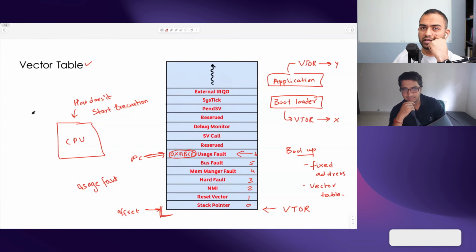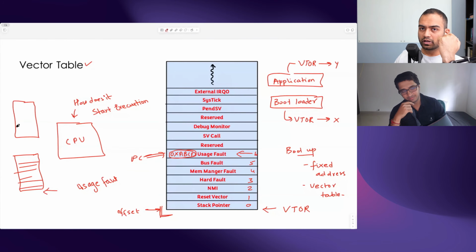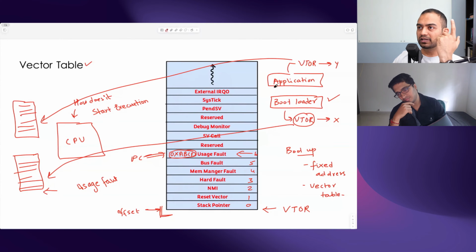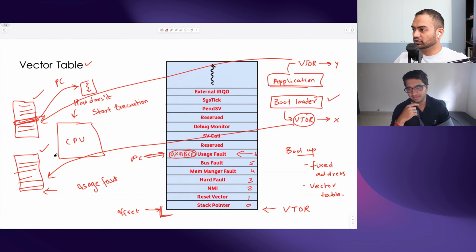Understood. So what you're saying is that we can maintain two memory regions, two vector tables essentially, and depending on who is currently executing, they can set the VTOR to this or this. So when the application is running and let's say a usage fault happens, then the handler at the memory location stated here, the program counter would be set to that and that specific code will be executed. So essentially bootloader and application get to install and handle the same interrupts differently if they so wish.